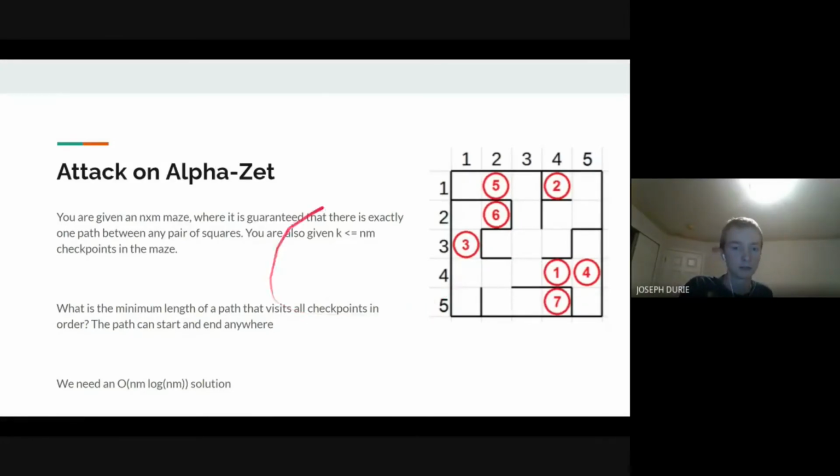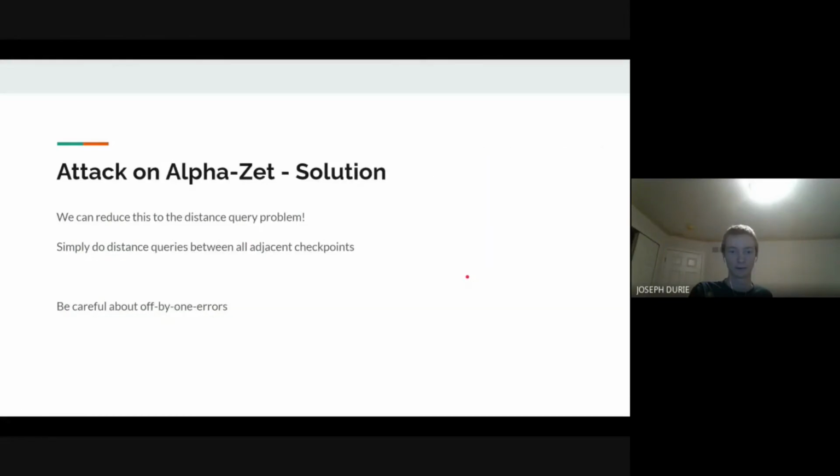But yeah, this just reduces to k queries where you're given 2 points, say 1 and 2, and you find the distance between them in the tree. And you do that for every pair of checkpoints that are next to each other. So yeah, that basically solves that one.